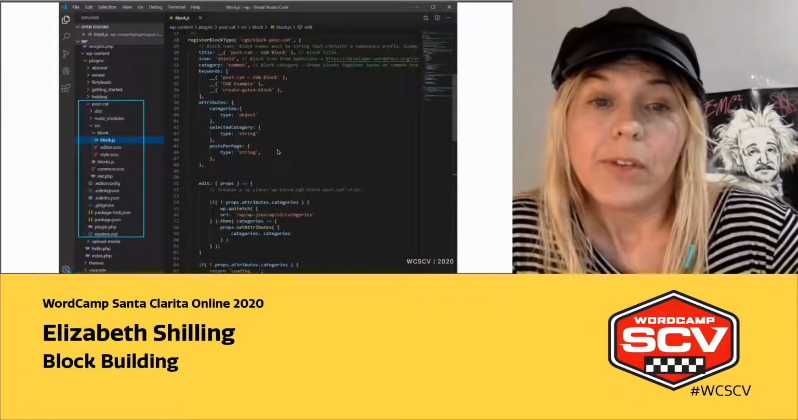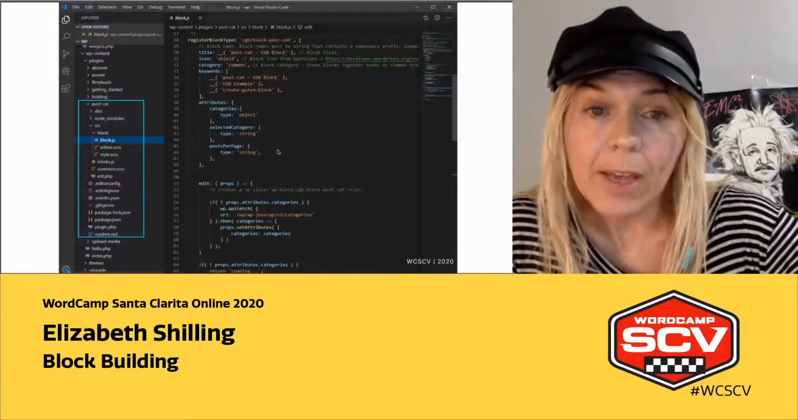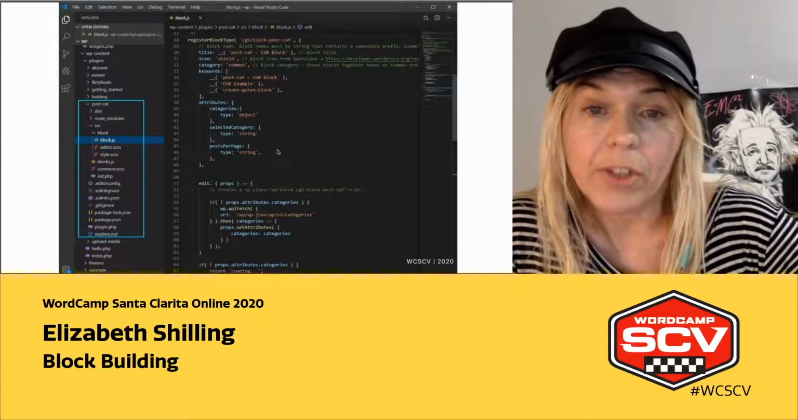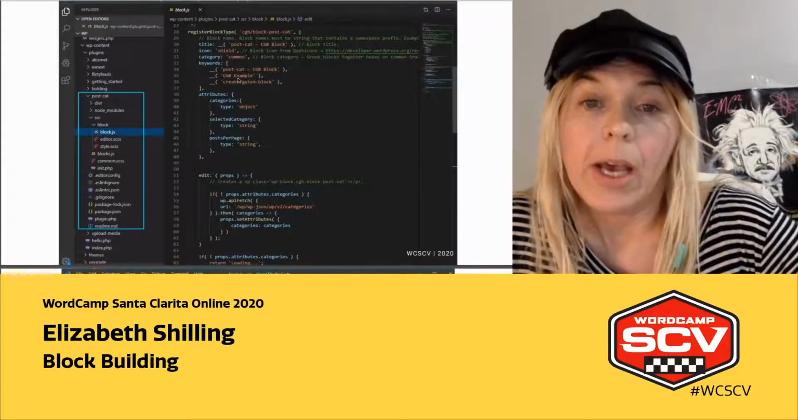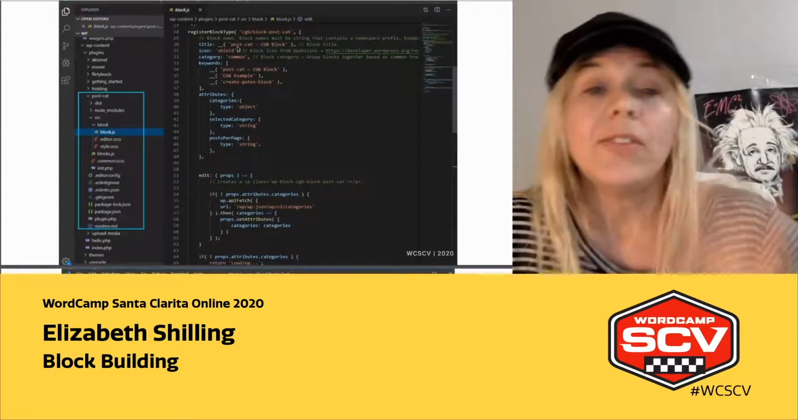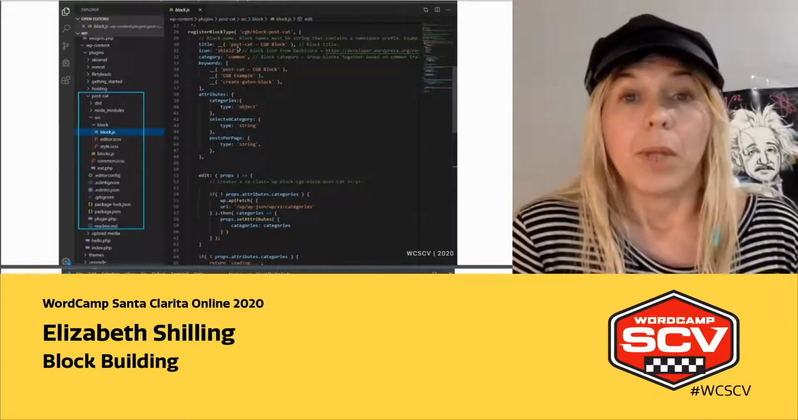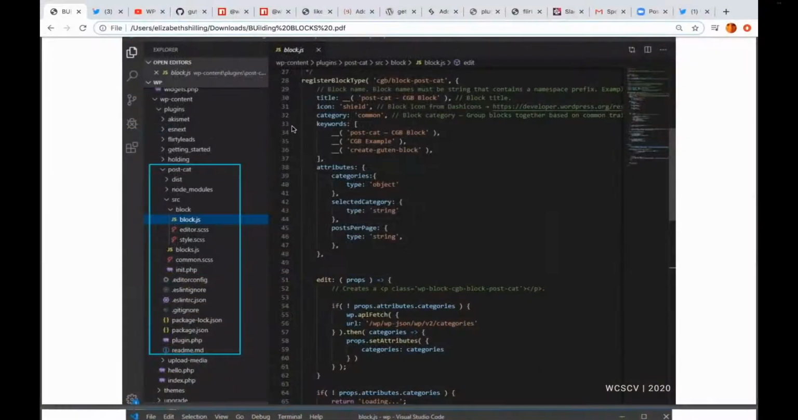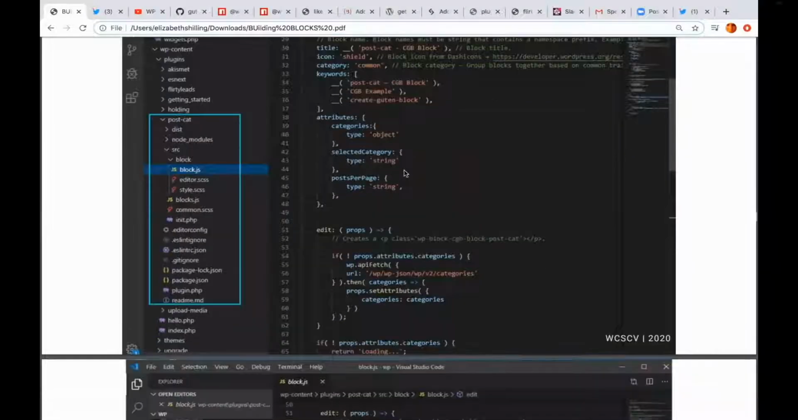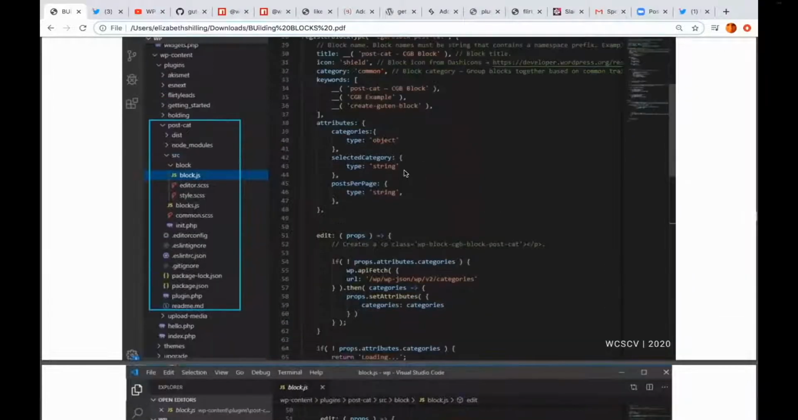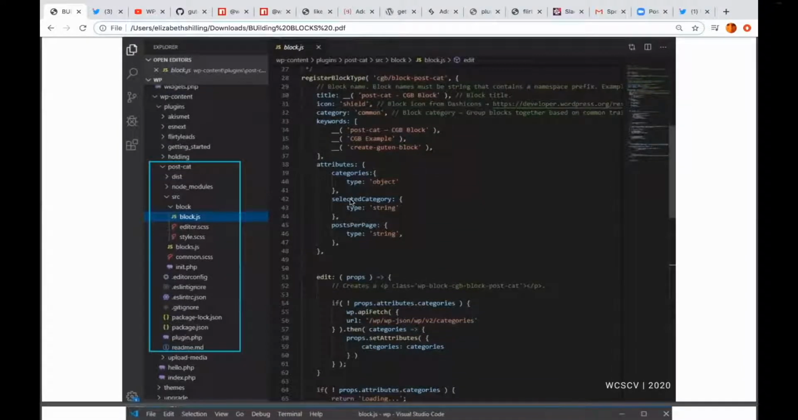So in this example, it says categories. So this is our JS block. This is a different block, so not the one that we just made. This one is post-cat for the name. This is the folder and these are the files. It is a little bit of a different scaffolding, but very similar. And then we have the code here of the different attributes. So you'll be putting attributes.